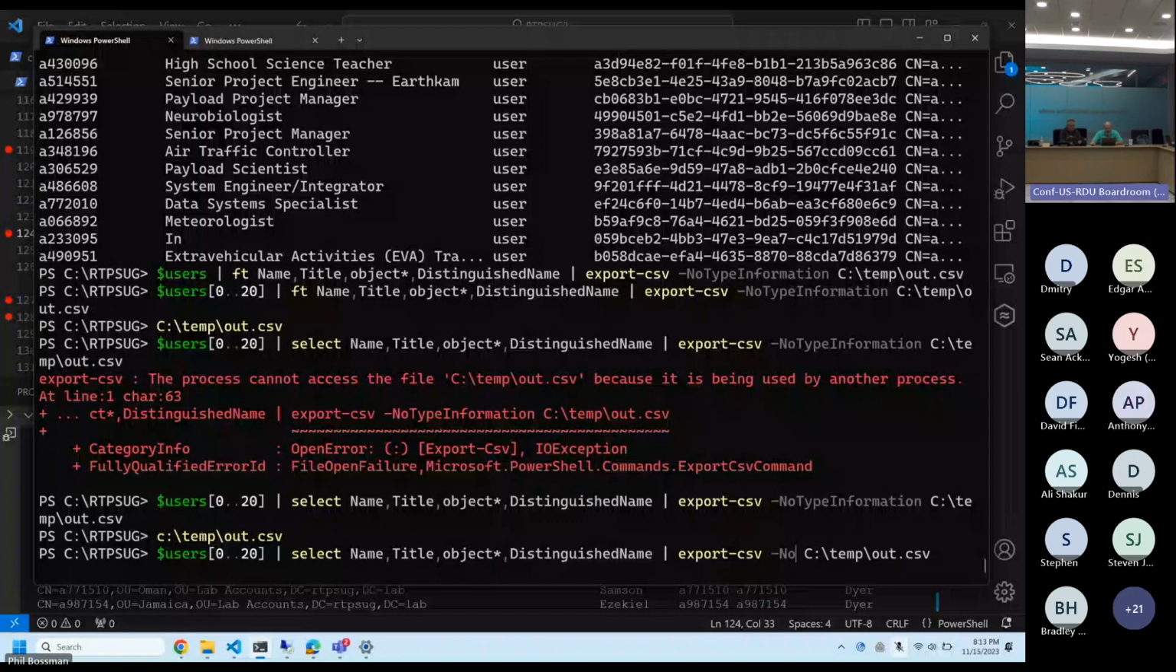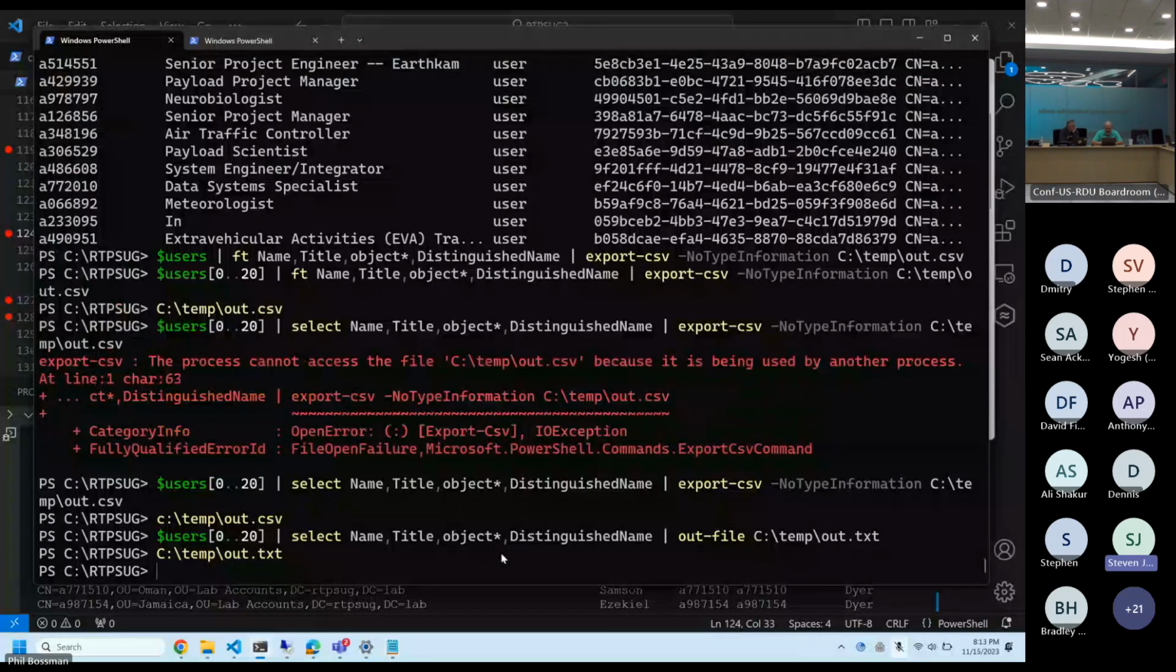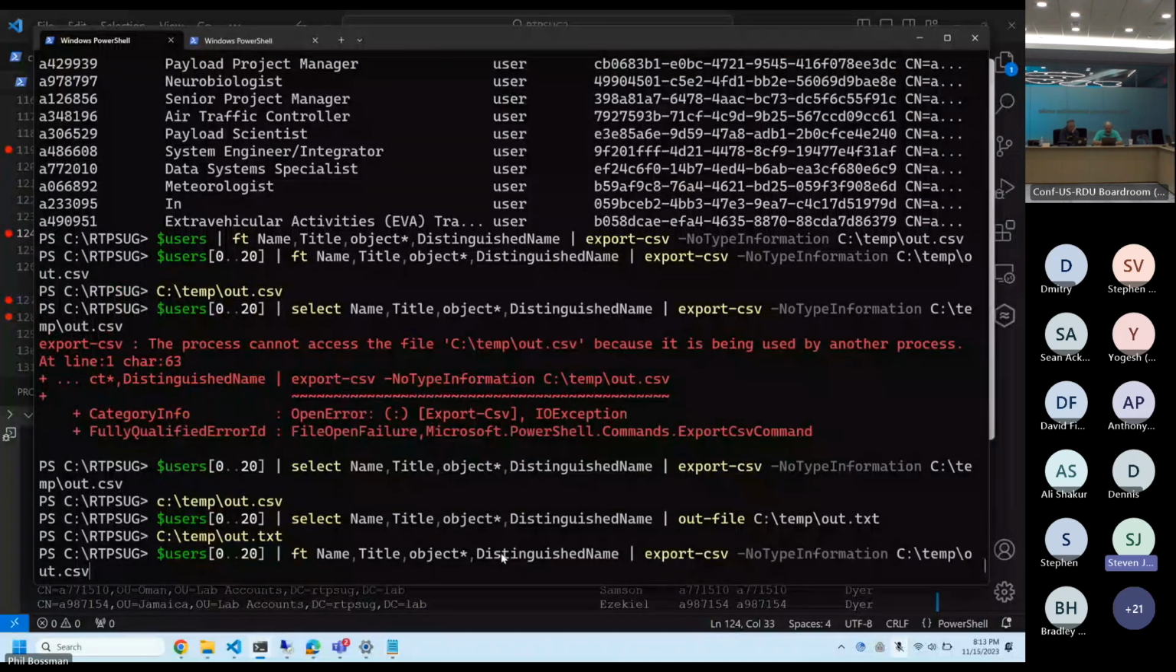That's not what I want. Let's do... While he's typing that out, one of the things that I like to do whenever I'm exporting out file content, I'll use $env:temp, because all the users should be able to write to that environment variable, and then you don't have to remember how to go find it.